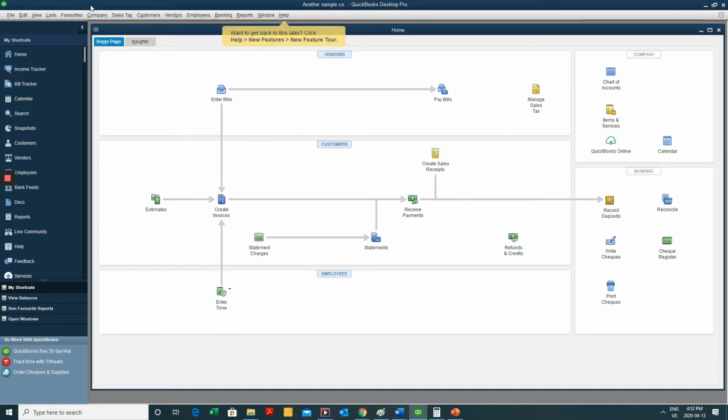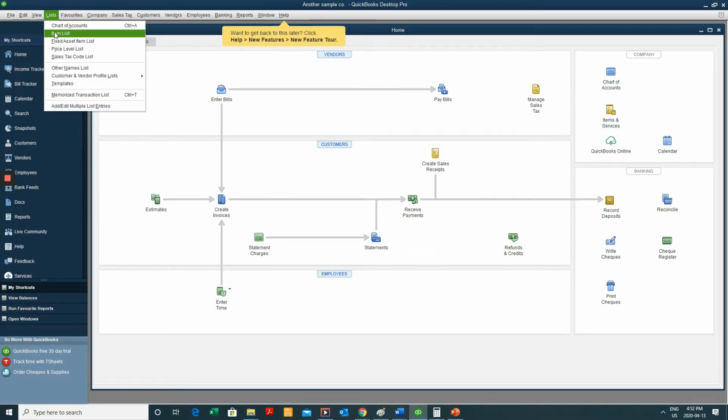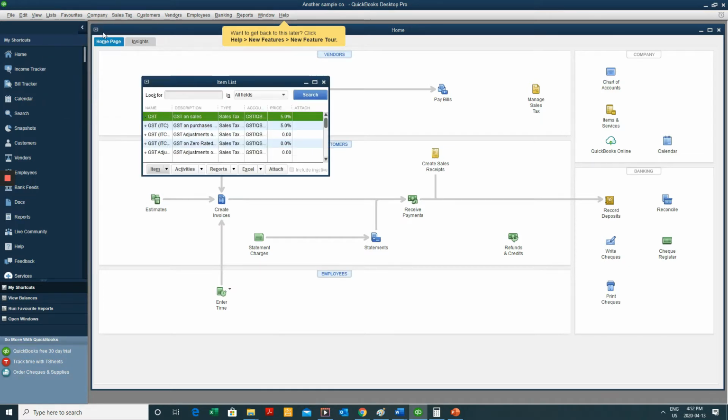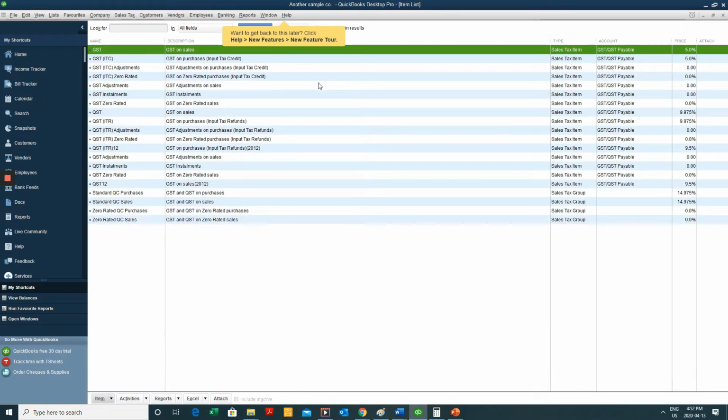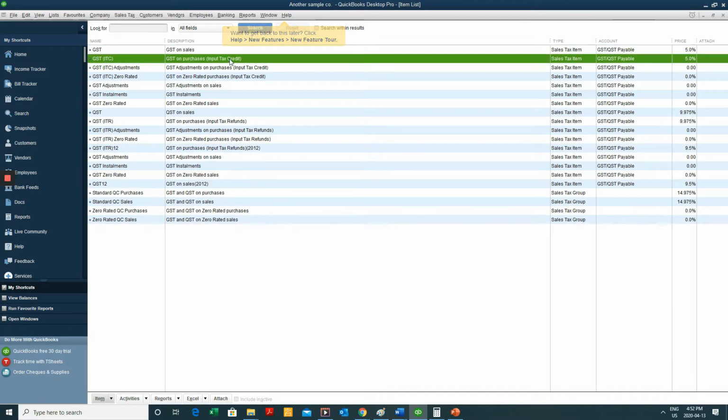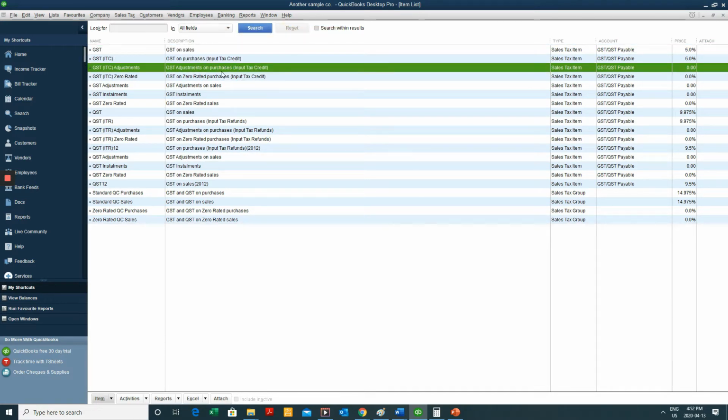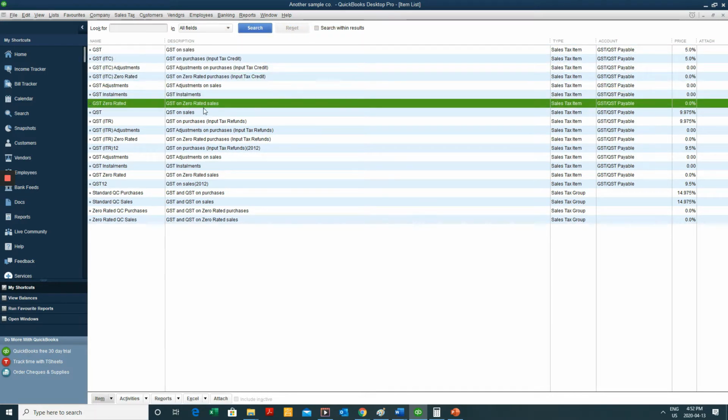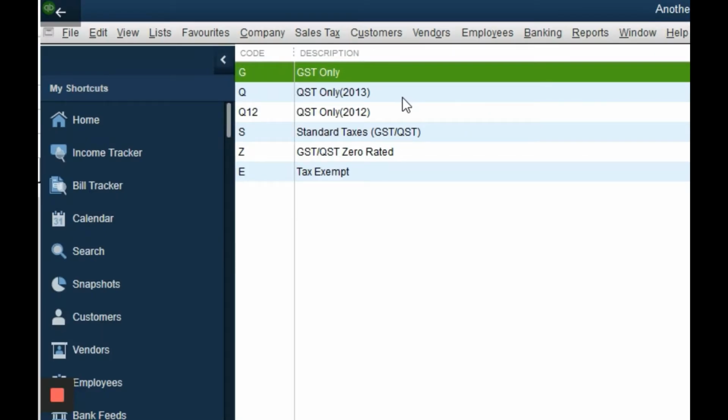So then you can go to your item list and you'll see that you have sales tax codes already populated. And I'll show you how these work. So just by default in QuickBooks, there's a section called Group List. And what you'll find in Group List is different codes. So different sales taxes are coded with different letters, basically. So GST only, basically 5%, will have the letter G.